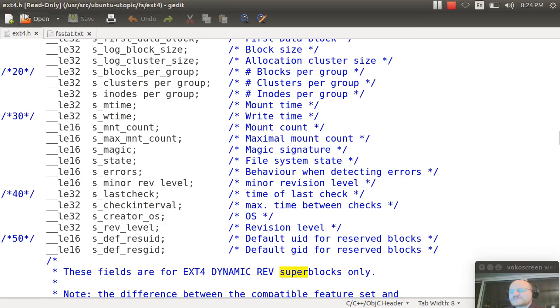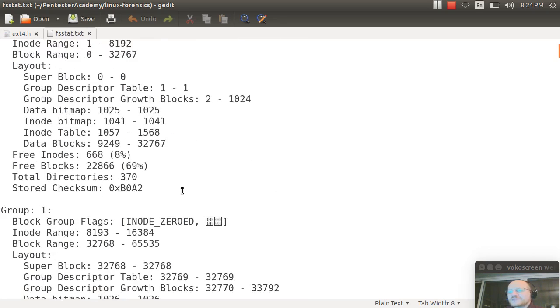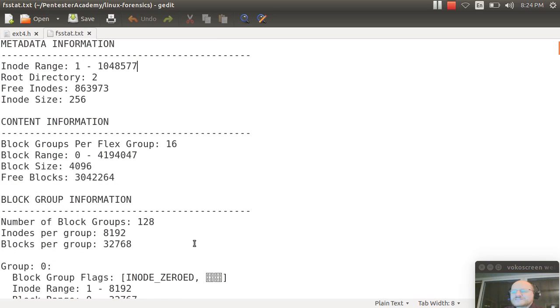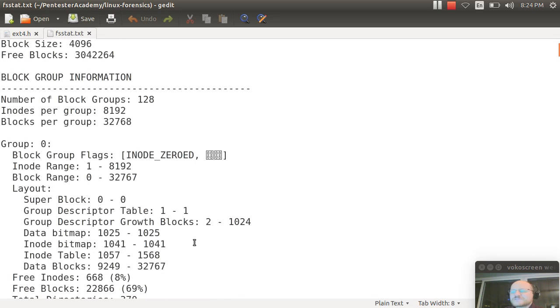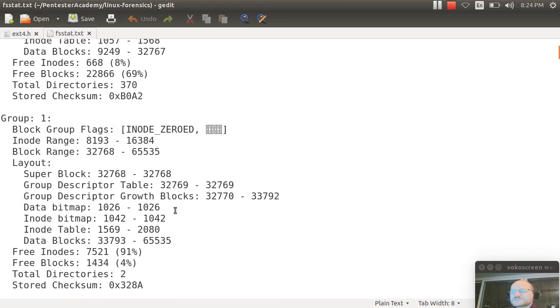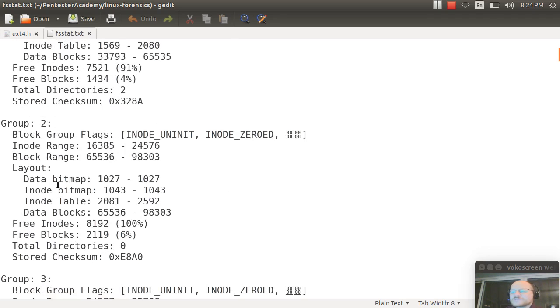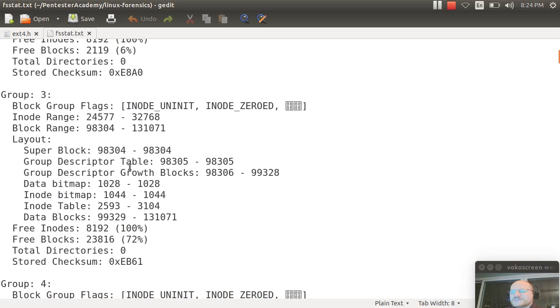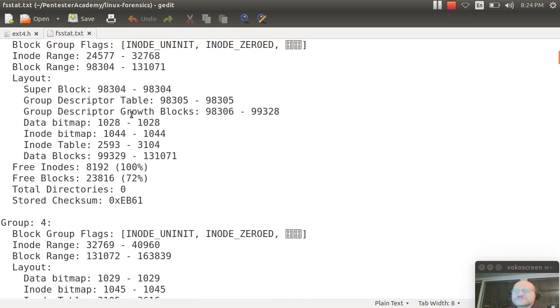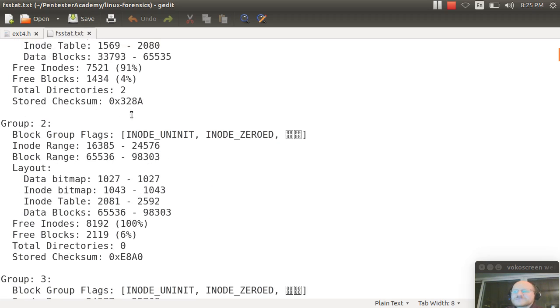here at the file that I captured. And if we look at the beginning, we will notice that for incompatible features, it had file type, extents, and flexible block groups. So we have flexible block groups, which tells us that it's going to change the layout of our different groups. So here we see I have a super block, group descriptor table, super block, group descriptor table, no super block or group descriptor table, super block, group descriptors, again, etc. So there's multiple flags actually and features on this one that determine exactly how this works. But we are using flexible block groups here.